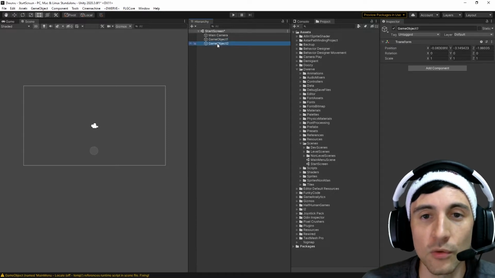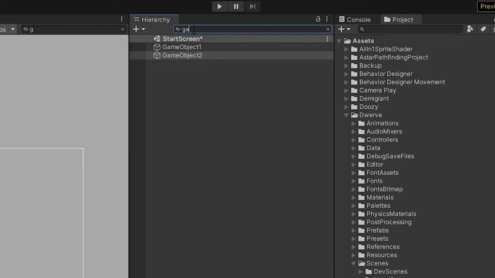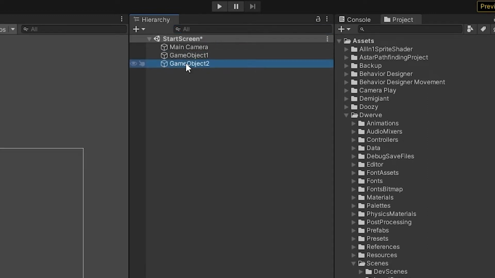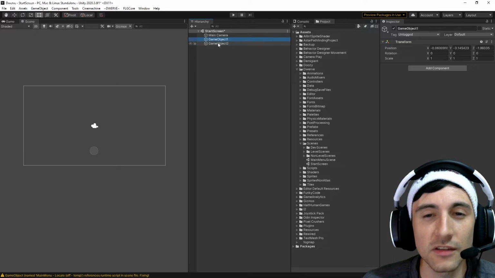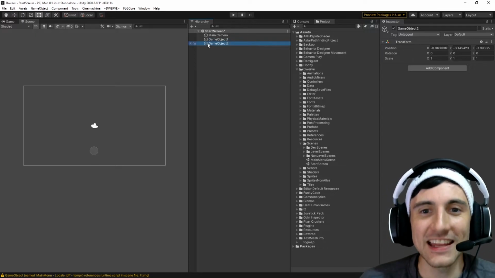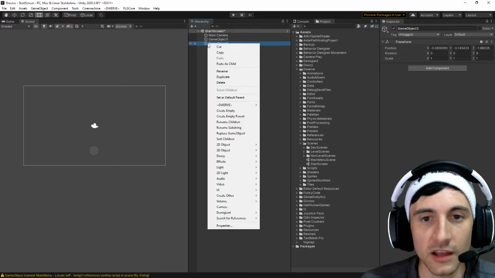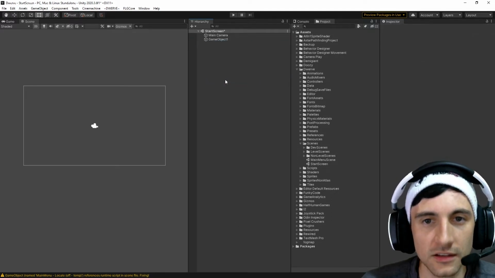You definitely don't want game objects with the same name, because if you use this search here, if I type in Game Object, I want to know which game object I'm talking about. So make sure to name your game objects instead of just leaving them as game object. You can click on any game object and press the delete key to delete it, or you can right click and select delete to delete it.